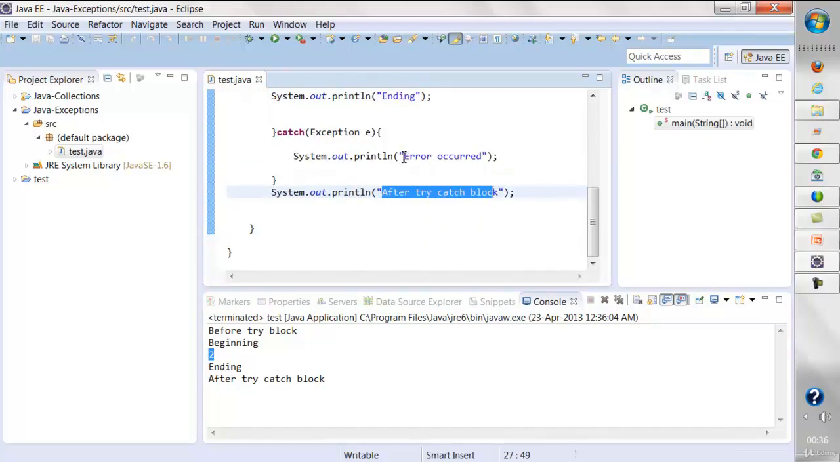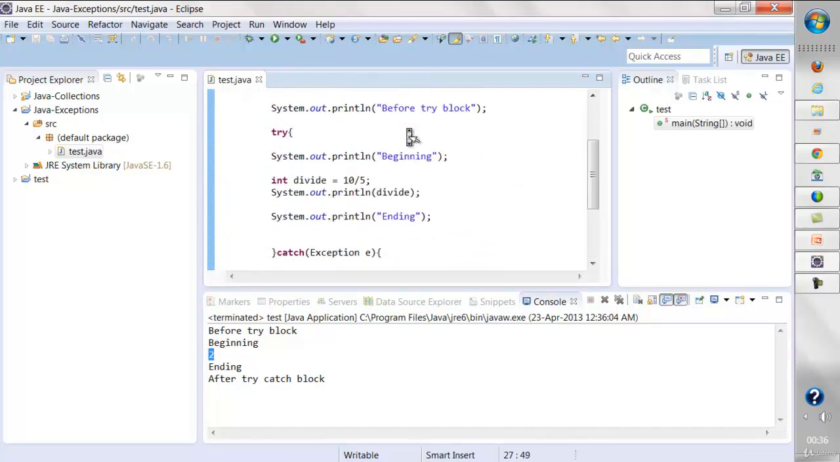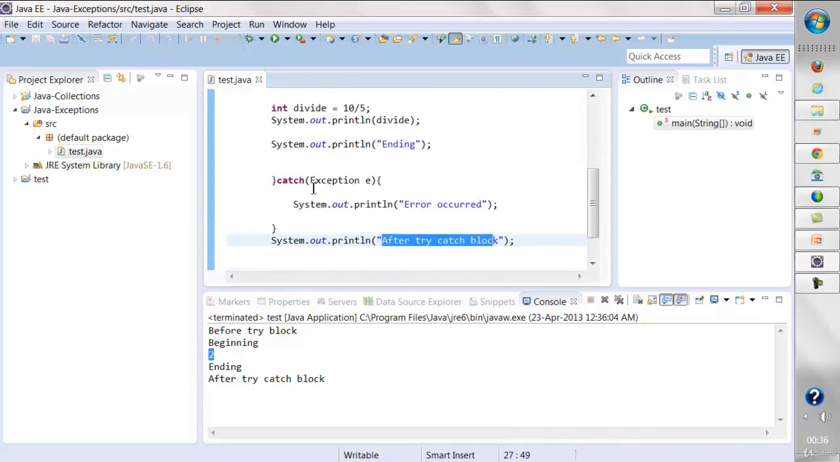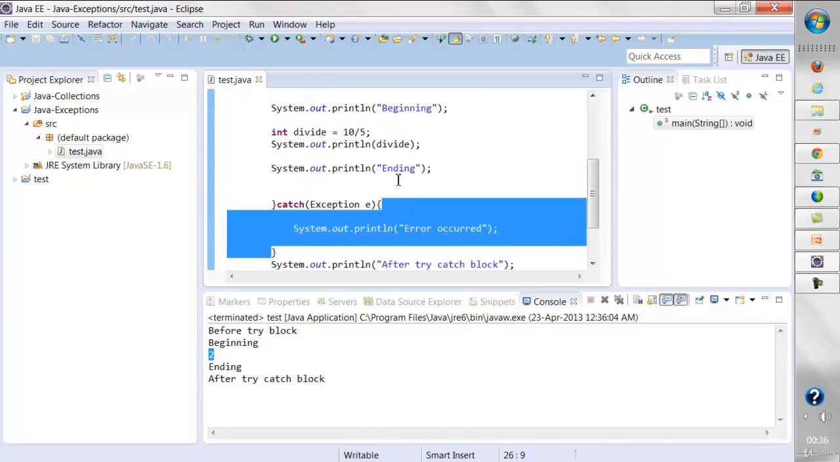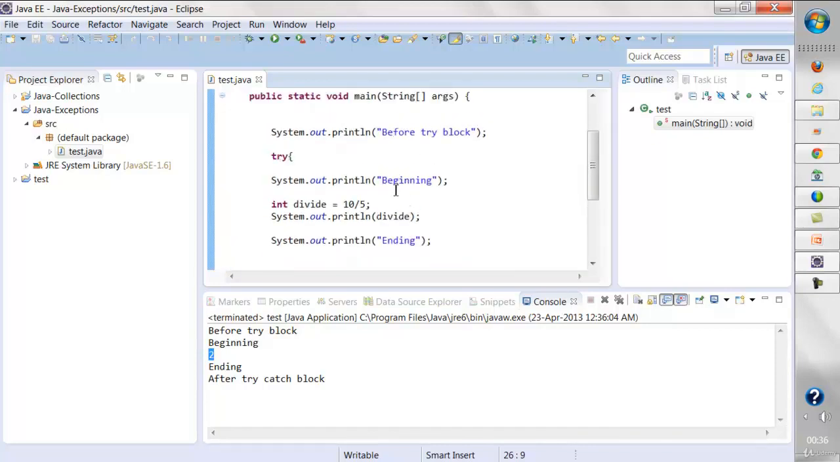Now you can see that when we don't have any error, it has not gone inside the catch block, right? Because there was no exception, so it is not going to handle anything. So it has just executed the entire code.